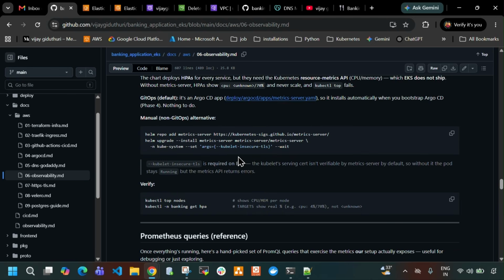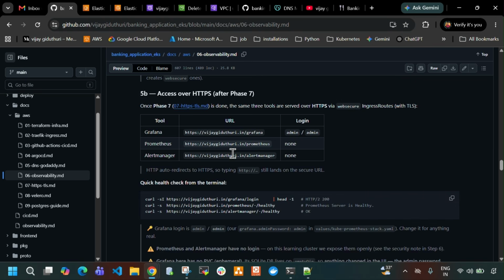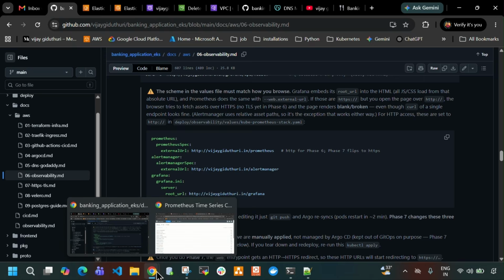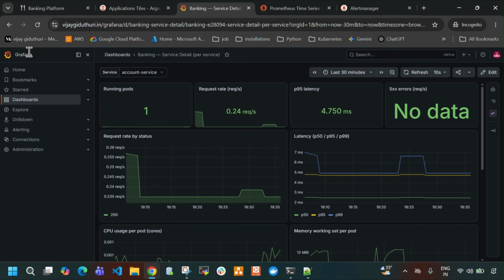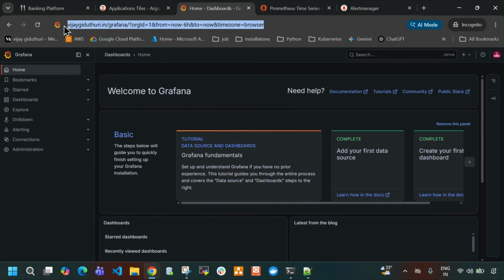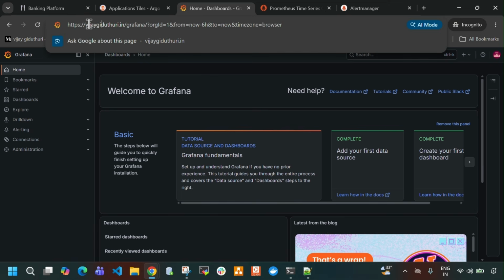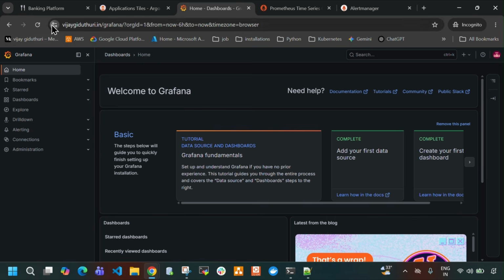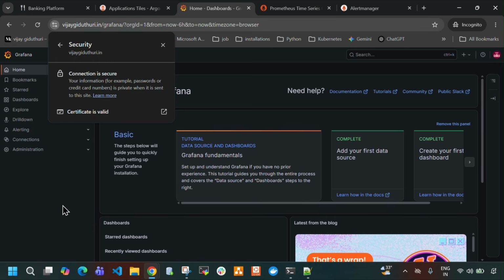Okay, because this is just an intro, so now let me open Grafana, and here you can see this is Grafana, and let me come out from this. Okay, and here you can see Grafana we are currently accessing with my domain, which is vijay.in/grafana, and currently we are accessing with HTTPS connection, guys. Okay, and here you can see connection is secure for Grafana also.